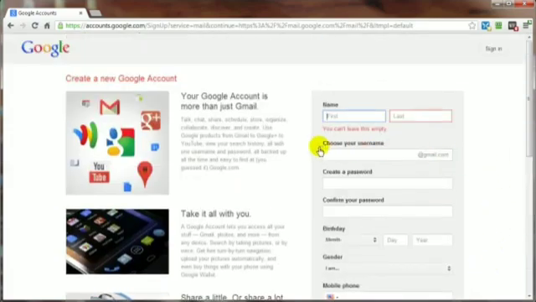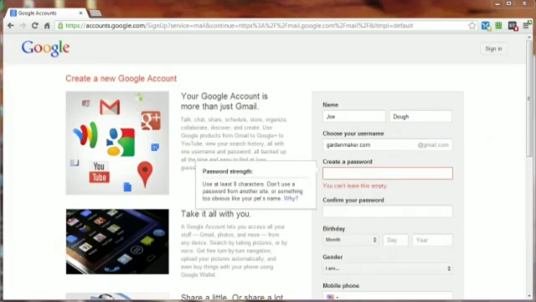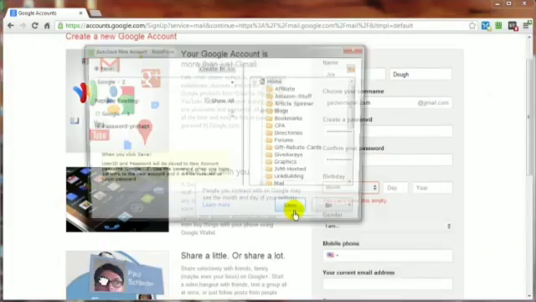As you can see, it's very straightforward stuff. The only hiccup might be your desired username might already be chosen by somebody else. So again, just play around with it. So I'm going to go ahead and pause the video here for a second while I fill in the blanks. Let's go ahead and throw in a hard to guess password.